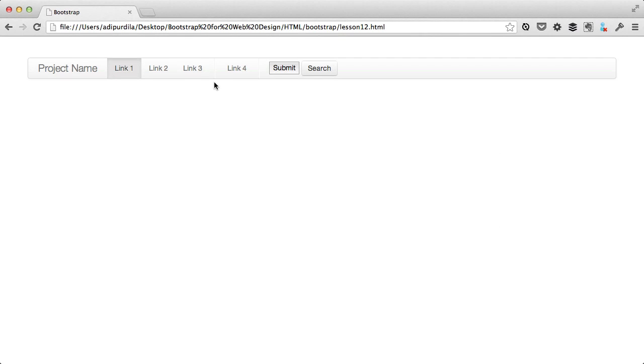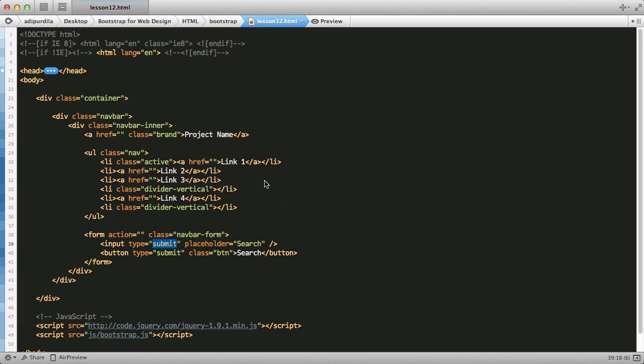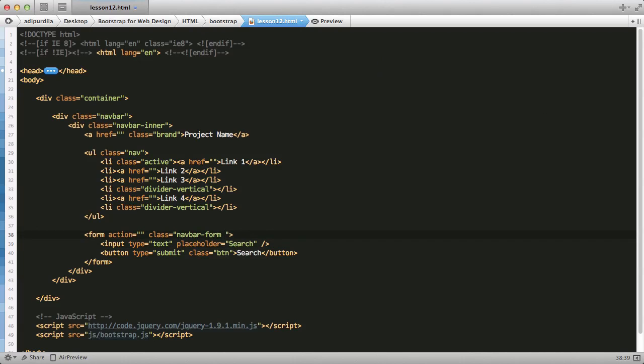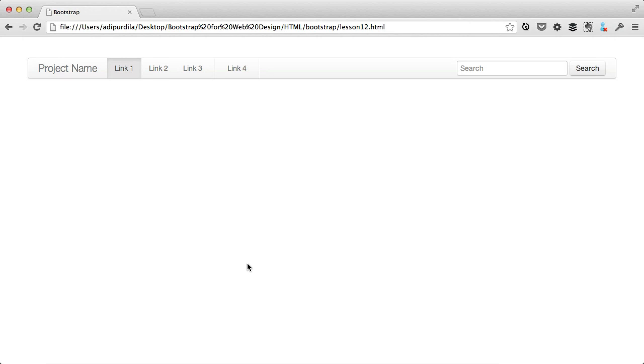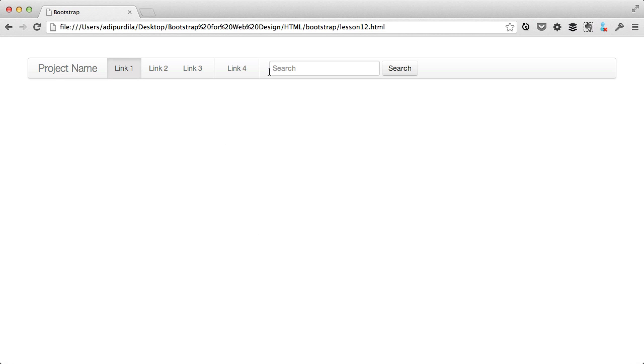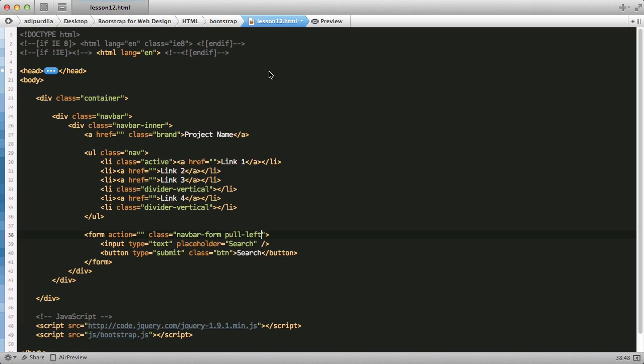All right, let's check it out. And input should be type text, actually, not type submit. There we go. All right, perfect. Now you can align the forms using the pull left and pull right utility classes. So for example, if I want this form all the way to the right, I'm going to say class pull right. And now it's on the right side. Pull left will just float it to the left right here, which is actually the default position.